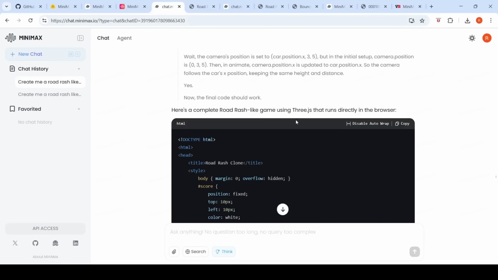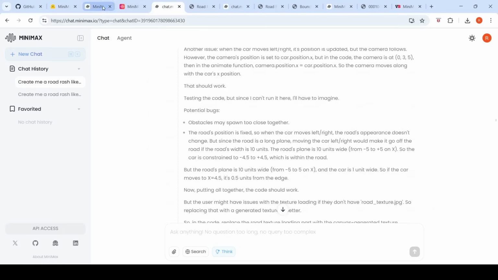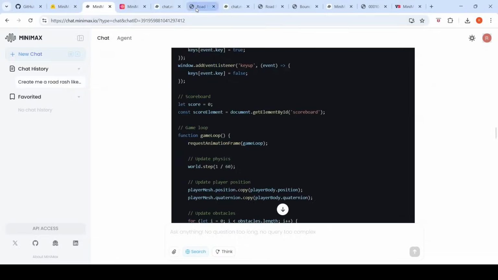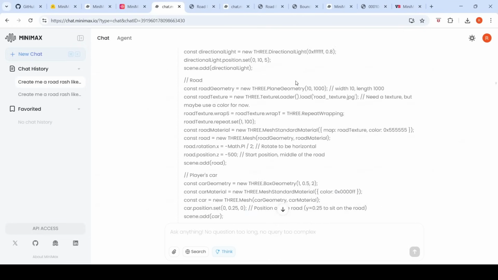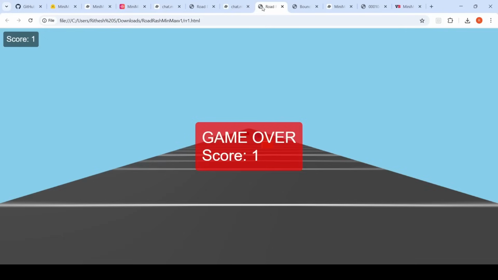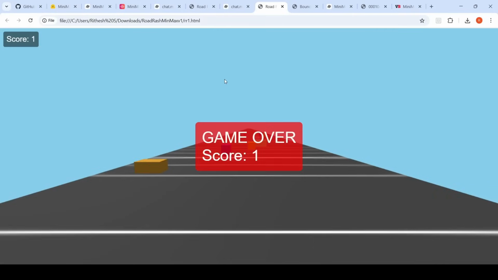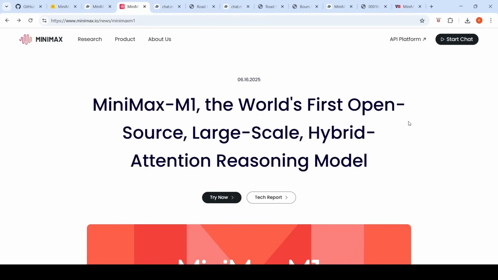I tried another Road Rash game. First I tried without thinking enabled. Without thinking enabled, the model did not render it properly. The code was not great. Then I tried with thinking. With thinking, for this Road Rash game using Three.js, it thought for close to 308 seconds and then created this game. Again, what I saw is that it's not that great for this particular prompt. So you need to test this model to see if it is good for your tasks.